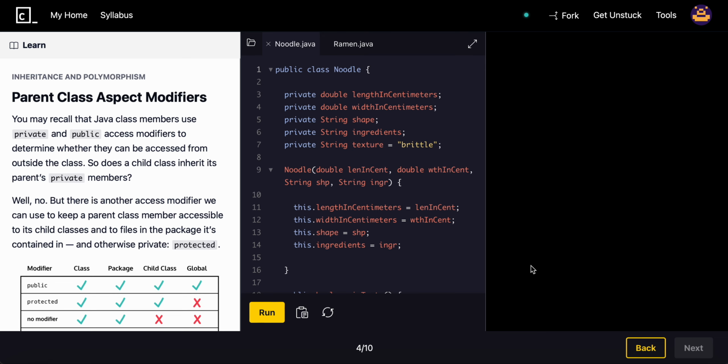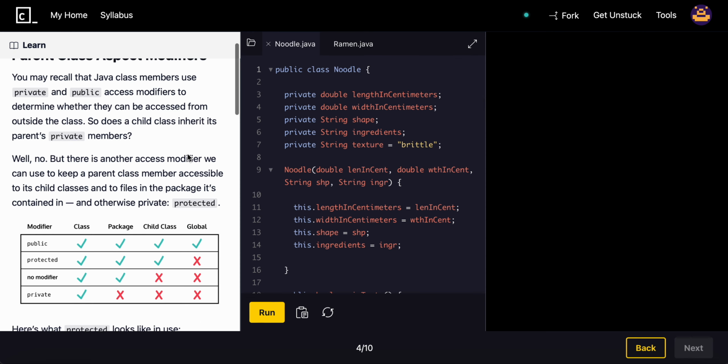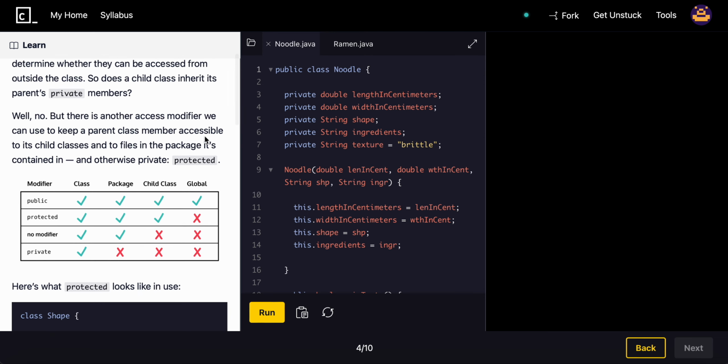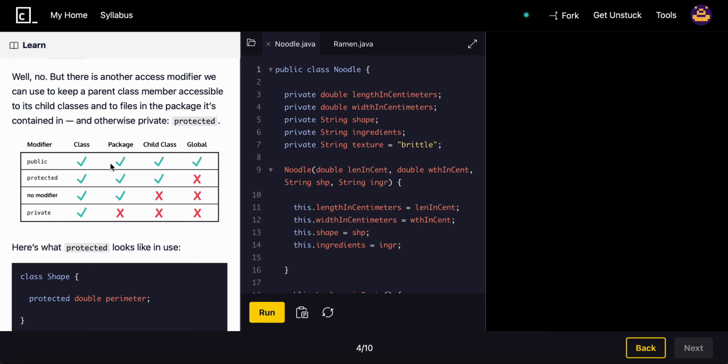So you may recall that Java class members use private and public access modifiers to determine whether they can be accessed from outside the class. Does the child class inherit its parent's private members? Well, no, but there's another access modifier we can use to keep a parent class member accessible to its child classes, and to files in the package it's contained in, otherwise private. It's called protected.